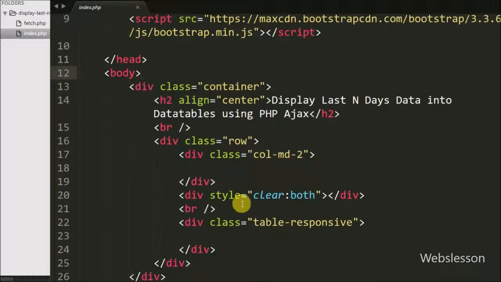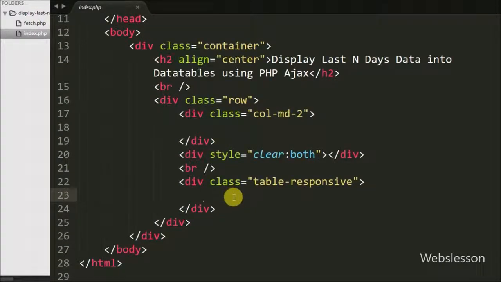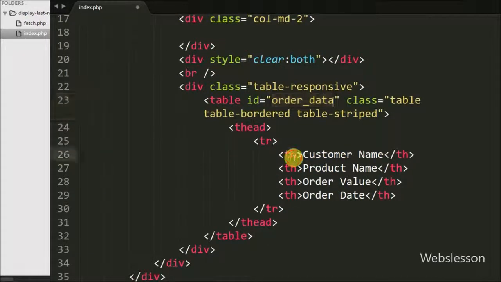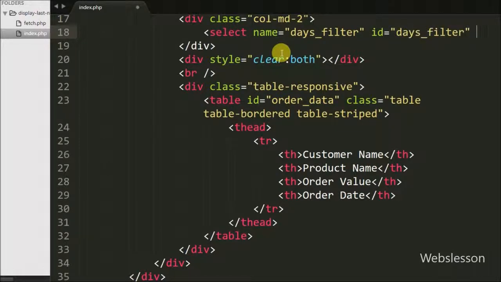First we want to display order table data on the web page in table format, so we have defined one table with attribute id equal to order_data with 4 table headings like customer name, product name, order value and order date. We will load data under this table by using the DataTables plugin. Above this table we have defined a select box with attribute name equal to days_filter and id equal to days_filter.